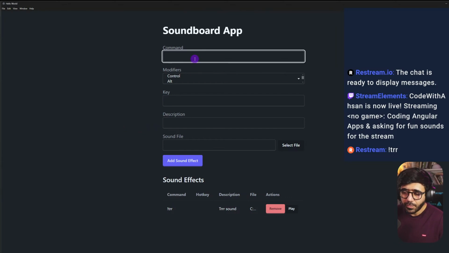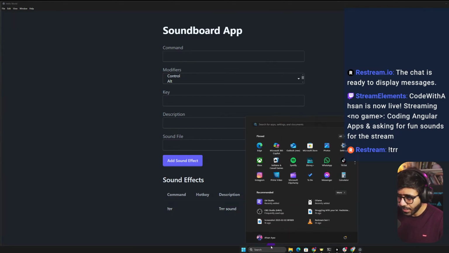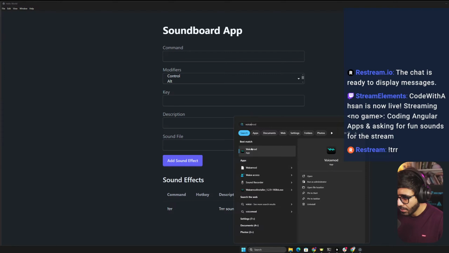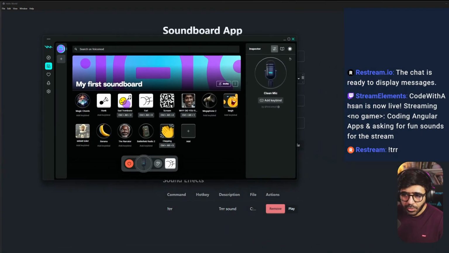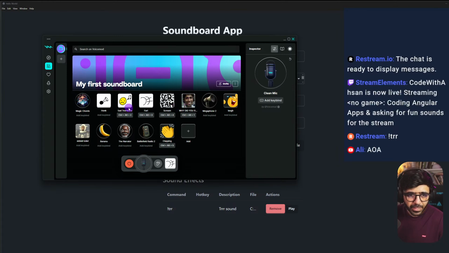Another way that we could do it is to trigger hotkeys. If I show you my voice mod, which is also software where you can have a sort of soundboard, this has a bunch of sounds that we could see, for example, things like that. These are configured by hotkeys like Control Alt 2, Control Alt 3, Control Alt 4, etc.